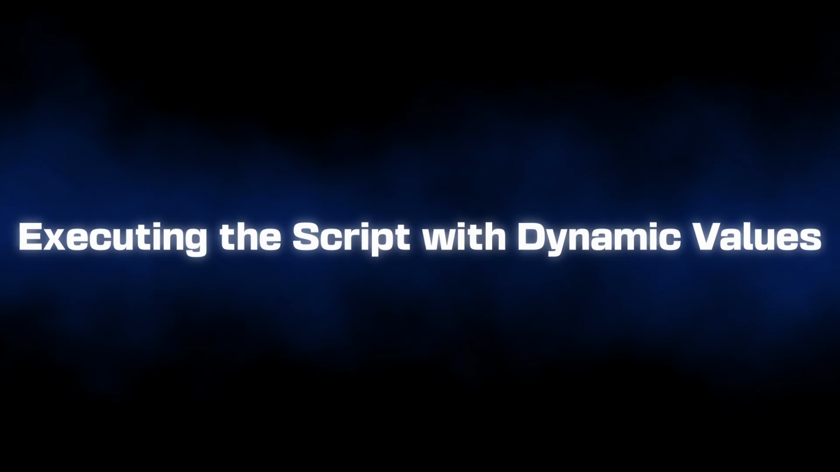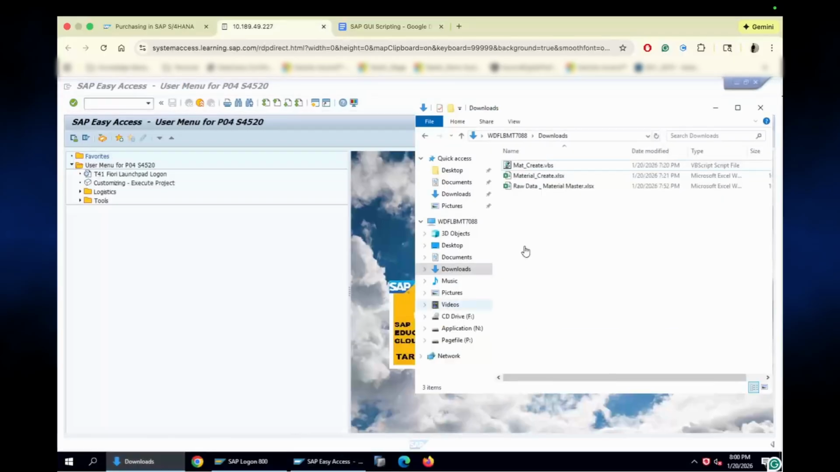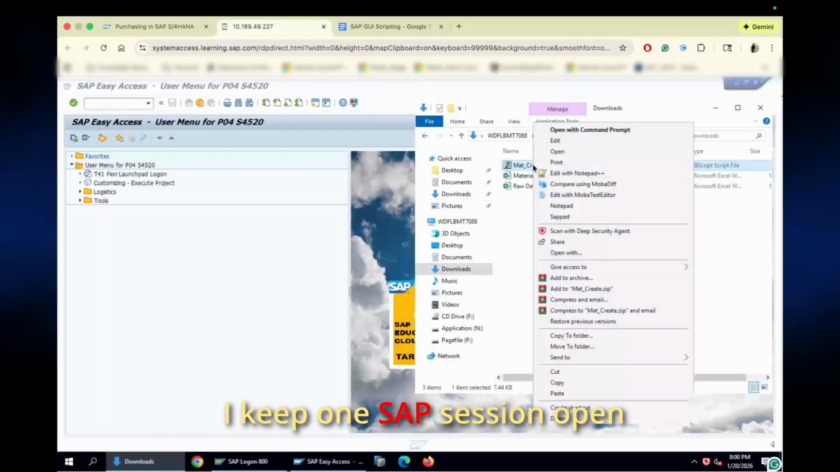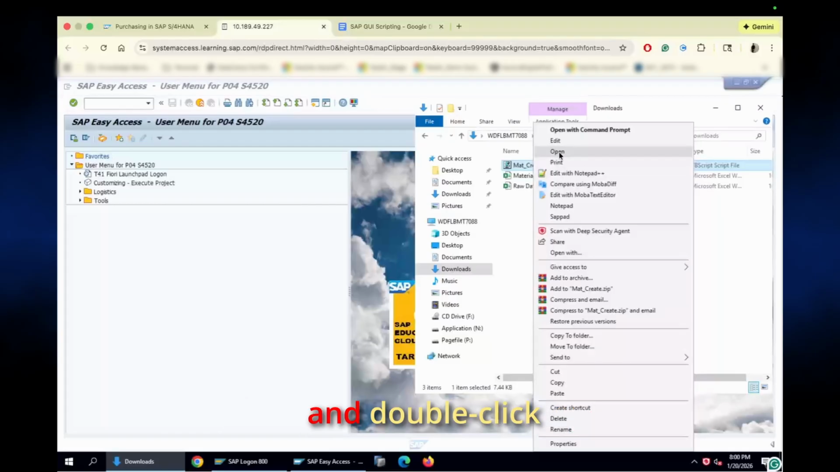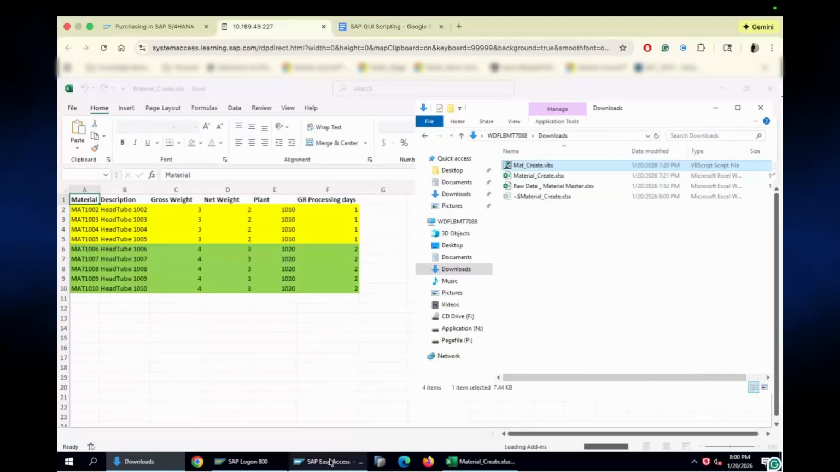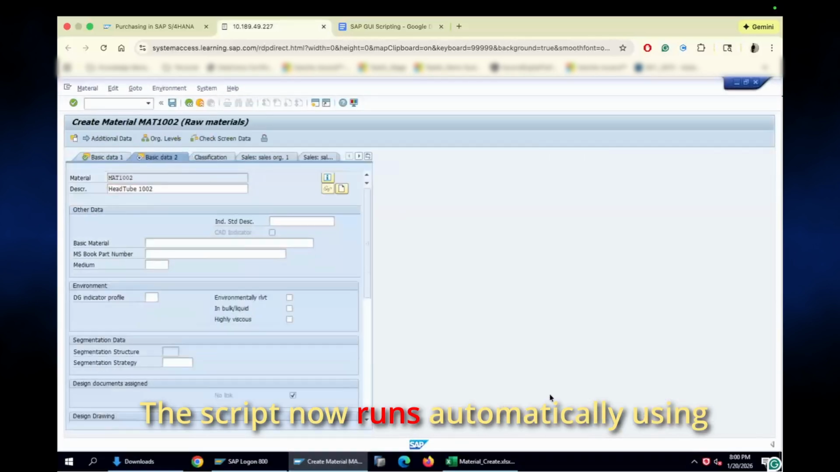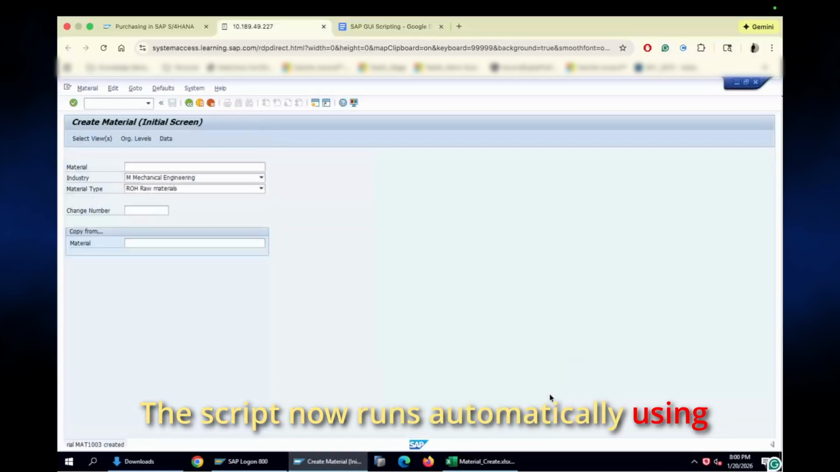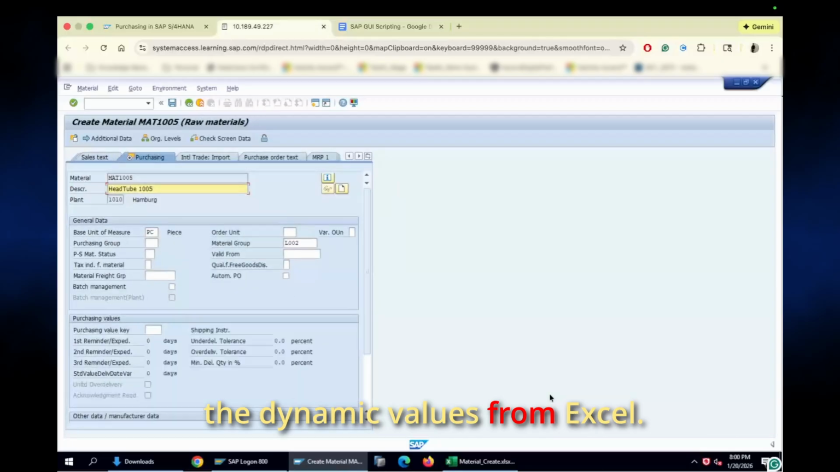Executing the script. Now, as everything is ready, I keep one SAP session open and double click the VB script file. The script now runs automatically using the dynamic values from Excel.